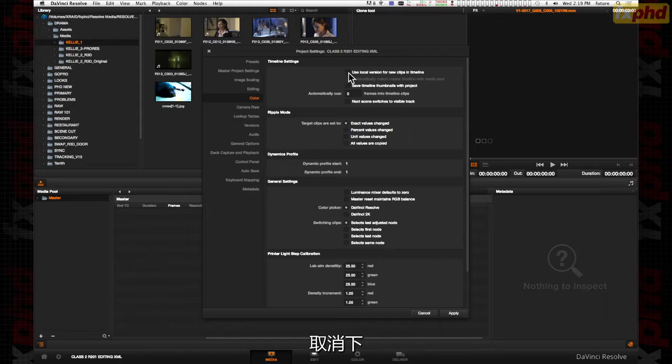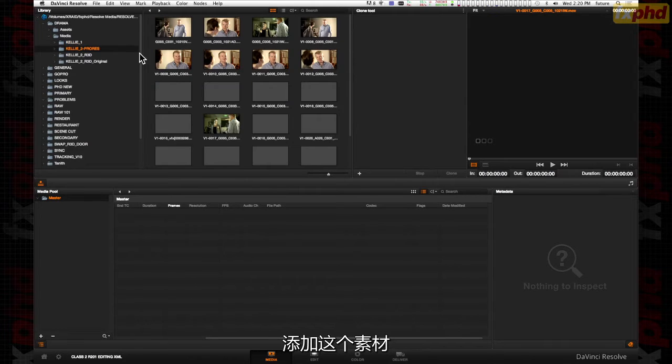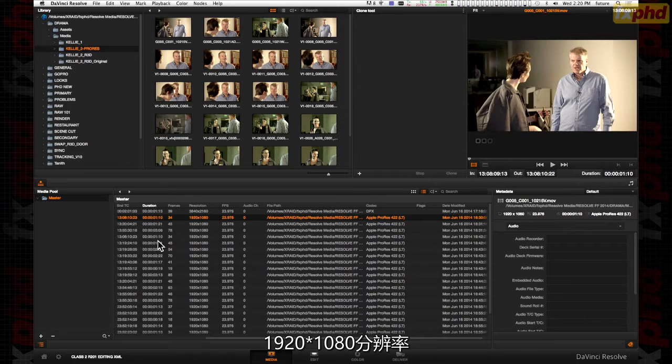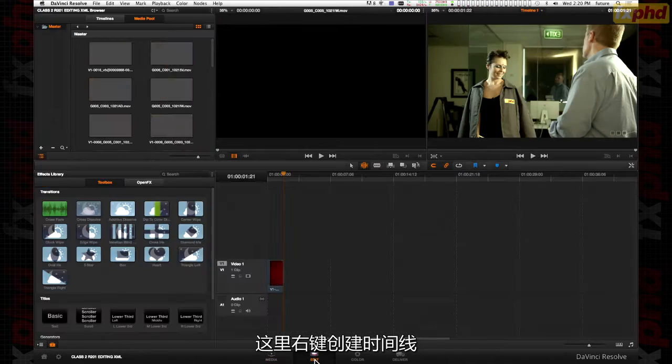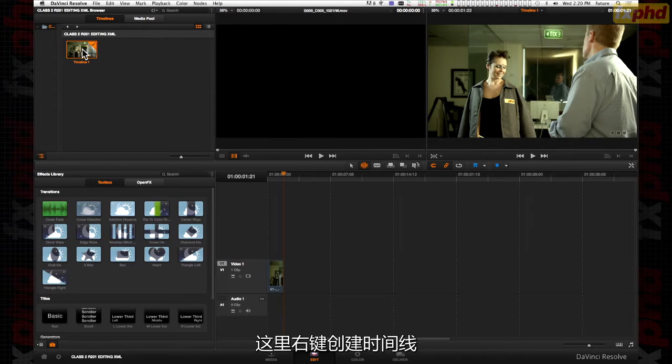Use local. So I'm going to uncheck that. No tick box apply. I'm then going to add in my Kelly ProRes material into there. So we've got a lot of ProRes, 1920 1080. In terms of editing, we can create a timeline, which I've done here. It's just a simple timeline, and there's one clip in it.